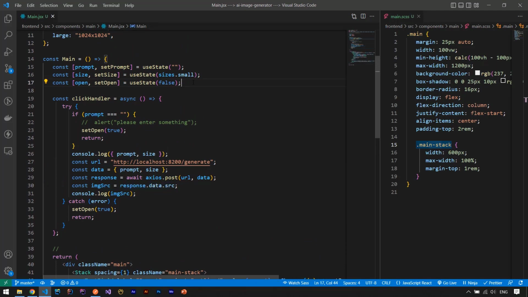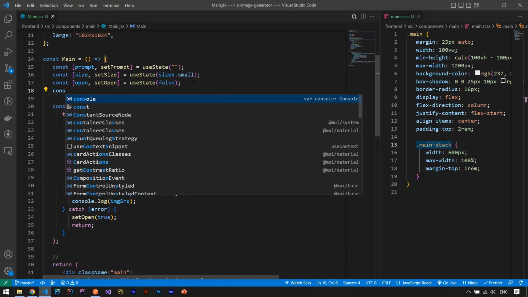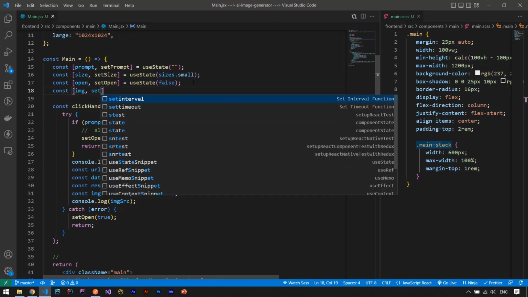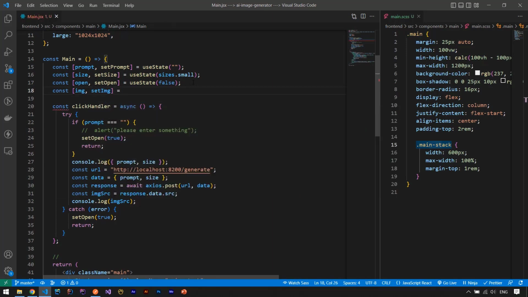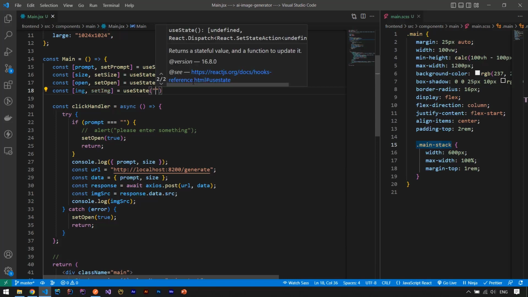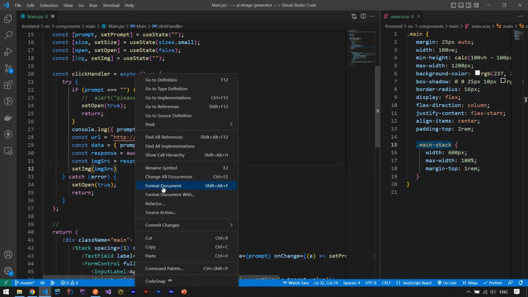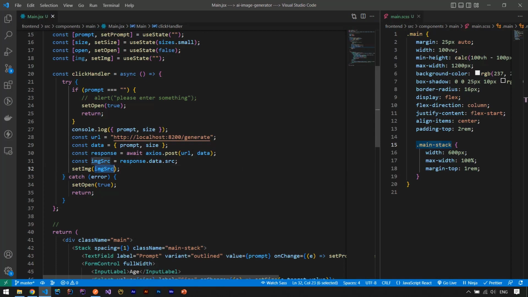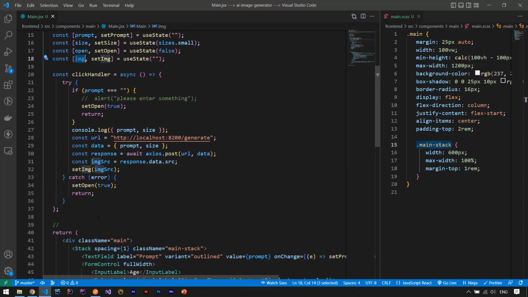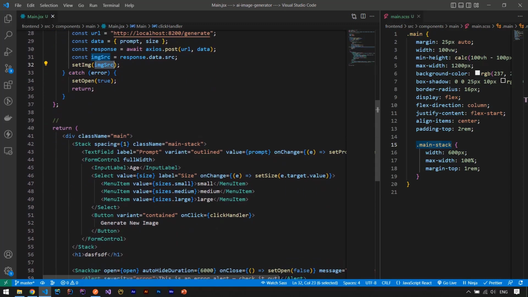So let's have another state here, const img and setImg equals to useState, and initial value is empty string. That's good. So instead of this console.log, let's say setImg of this imgSrc, and format document. Now we are setting this image src. If it is set, we know that we have an image src inside of it.